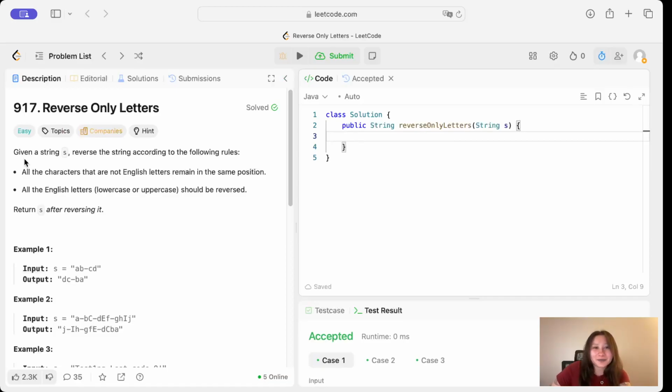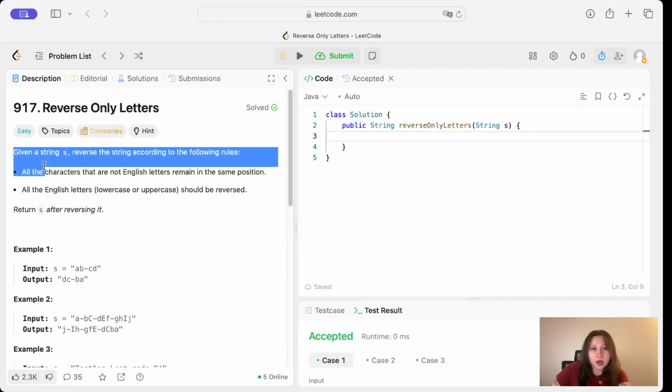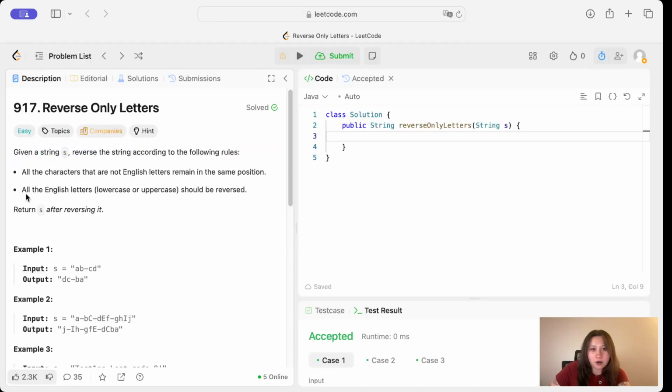Okay, so given a string S, reverse the string according to the following rules. All of the characters that are not English letters remain in the same position. All the English letters, lowercase or uppercase, should be reversed. Return S after reversing it.